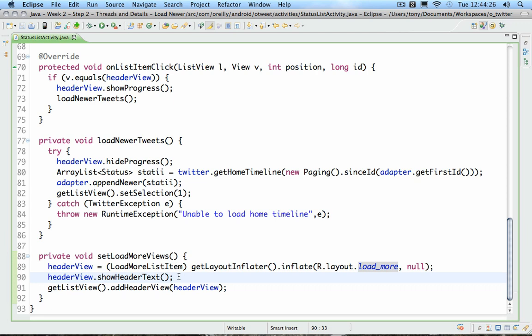And so what I've done here is, since we're loading newer tweets and loading older tweets, I'm just going to reuse the same view and tell it to display different text in different situations. So I've got a way to say show the header text for the header view in this case instead of show footer text, which we can look at here in just a second. Let's first look at the layout here. Well, actually, first let's look at line 91, which is the rest of this method.